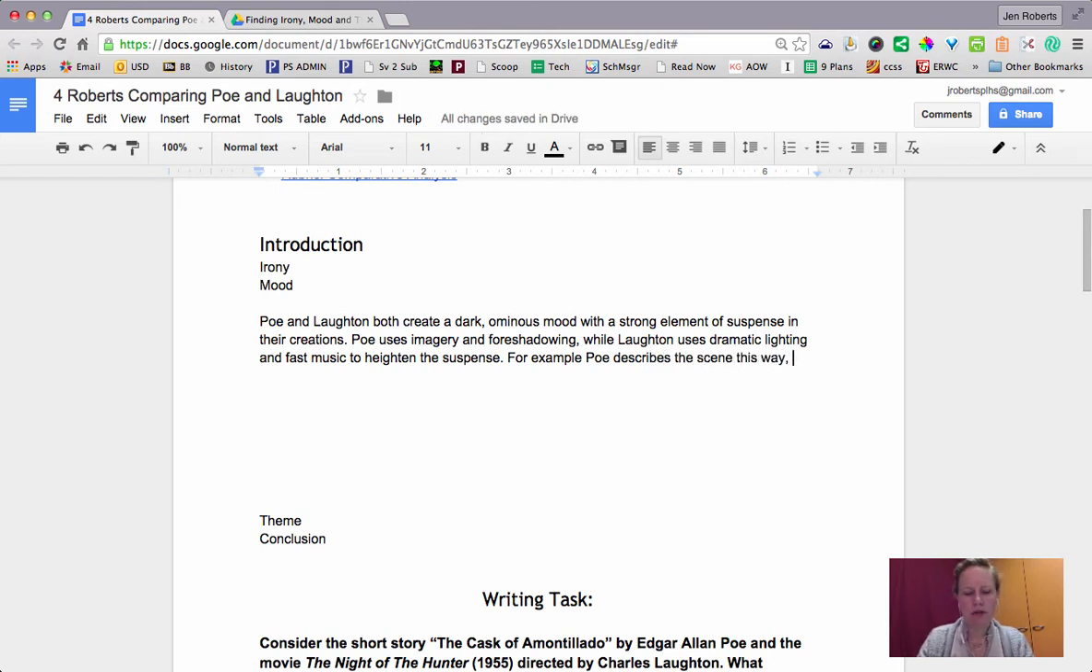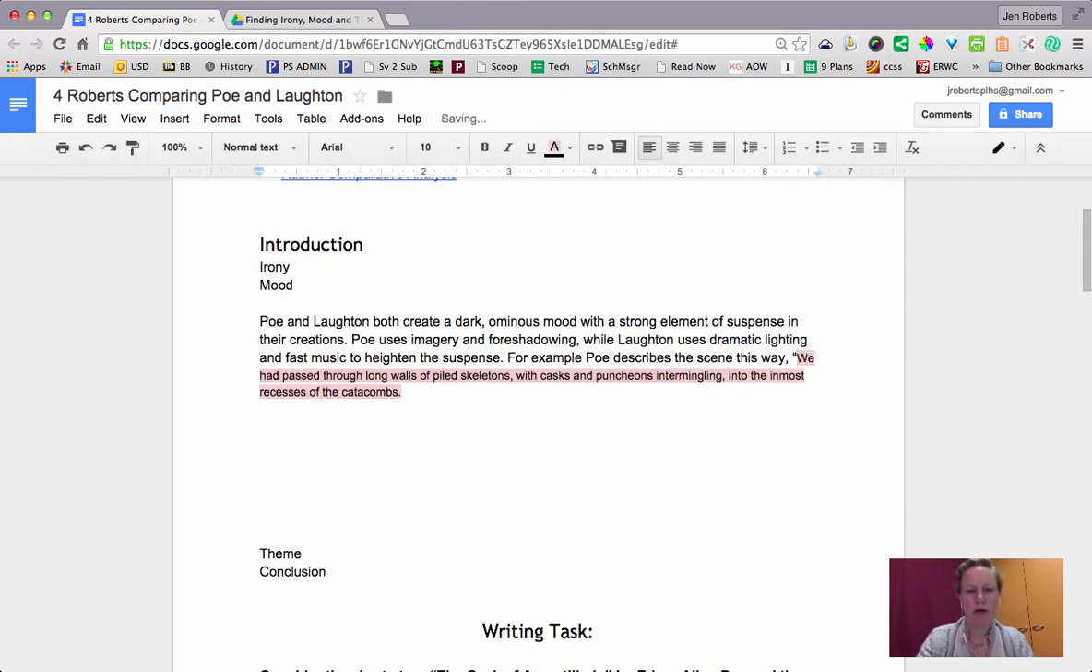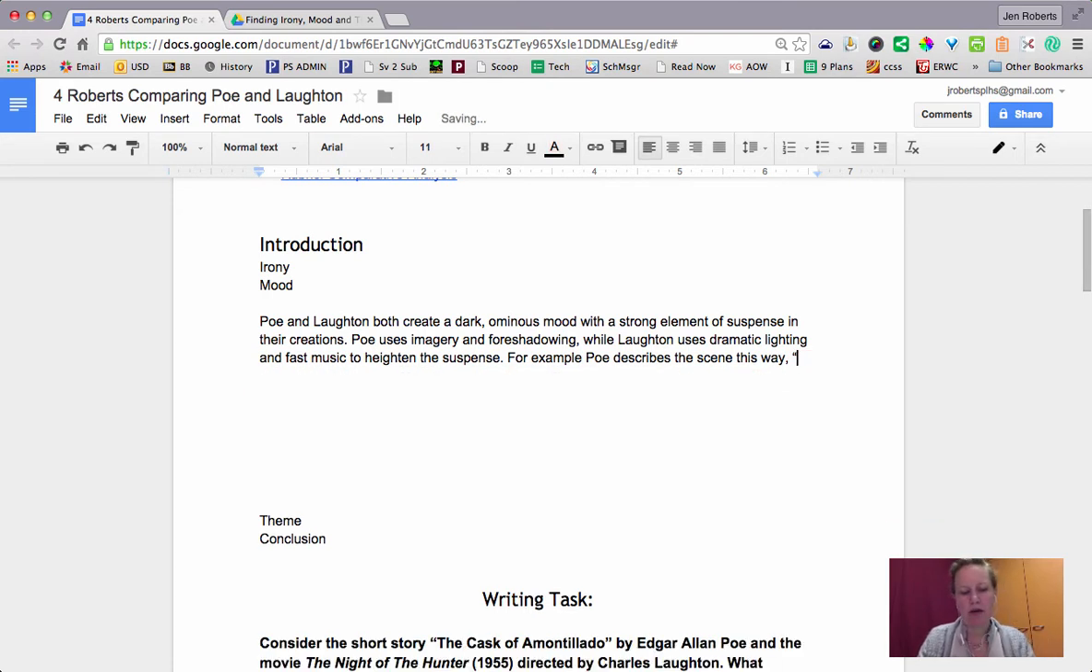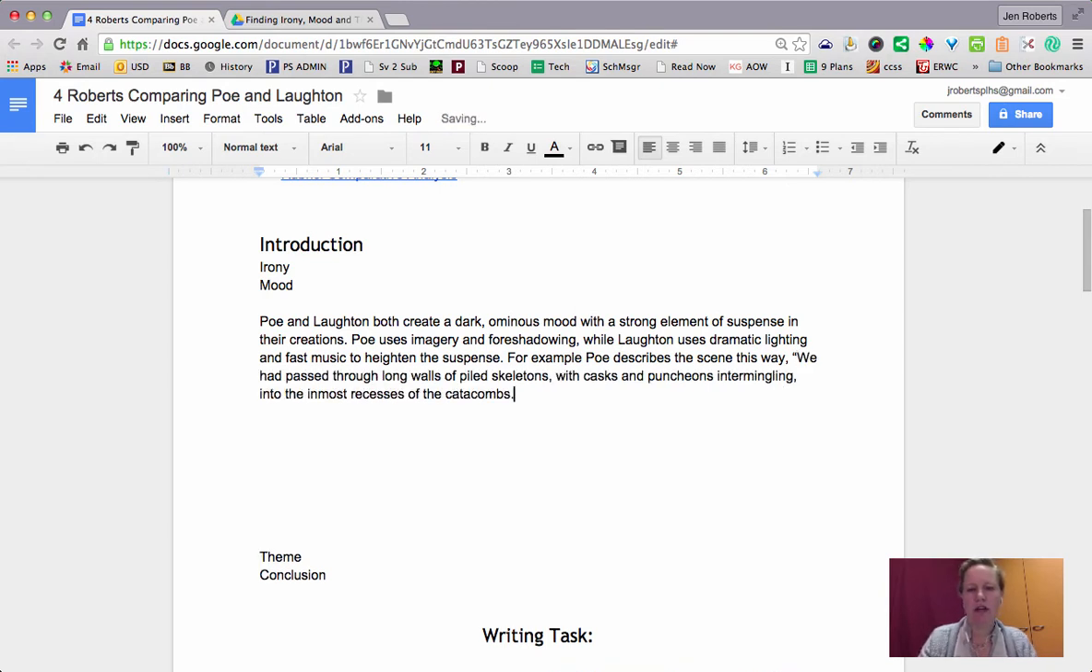So for example, Poe describes the scene this way, and I'm going to use quotation marks because I'm quoting from the story. And I can paste that in. Now when I paste that in, it's pink in the background, which tells me that I copied it and pasted it from the spreadsheet, but I don't want it to be pink in the background. So first I'm going to do Control Z to delete that, then I'm going to do Control Shift and V at the same time, and it will paste that text in a way that matches the rest of my paragraph.